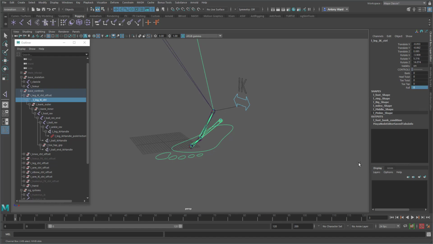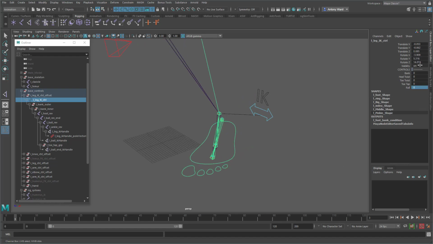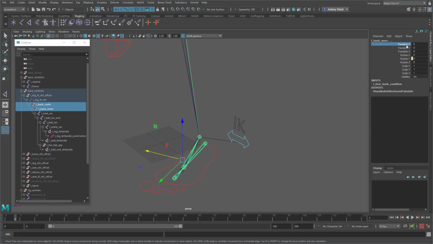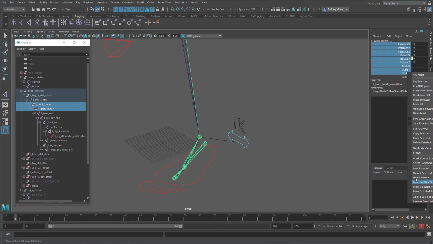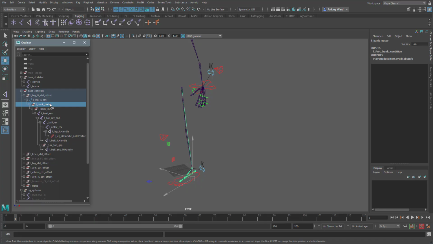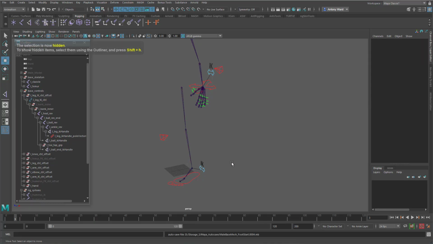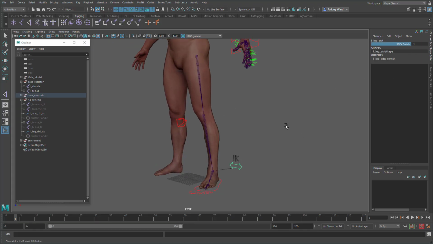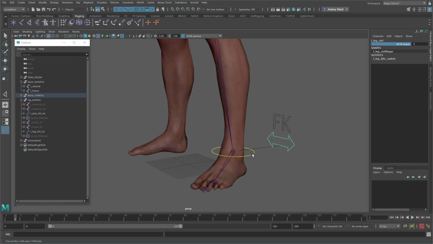That's the IK versions of the controls done. Let's do a bit of cleanup before we move on. As usual, locking off and hiding the attributes on the main groups. And hiding the reverse foot. When it comes to the FK version of the foot, things are much simpler. All we essentially need to do is create another control for the ball of the foot.